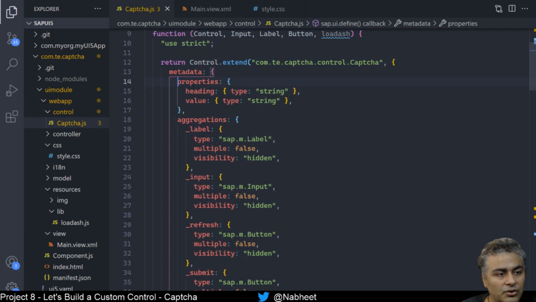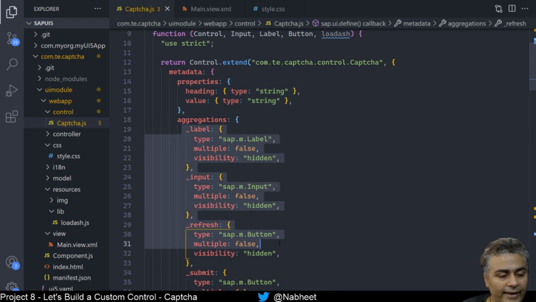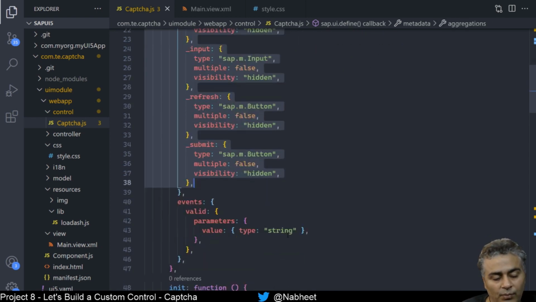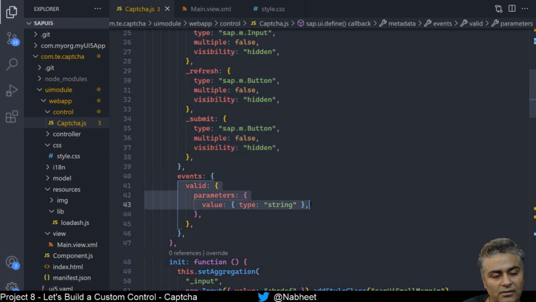We have seen the usage of properties. How do we set them? How do we write using render manager? We have seen how we read aggregations, right? But one thing which you haven't seen is this event. How do we trigger this event and how do we use it, right?